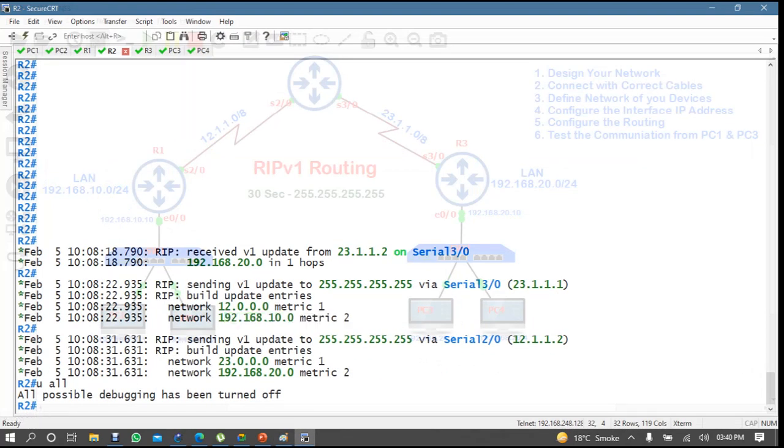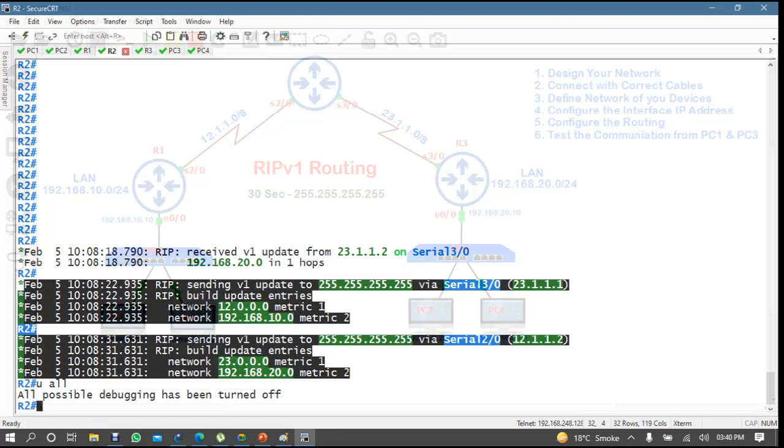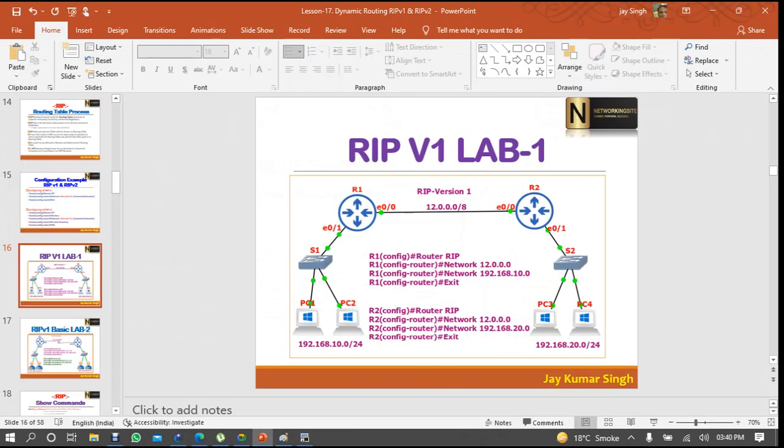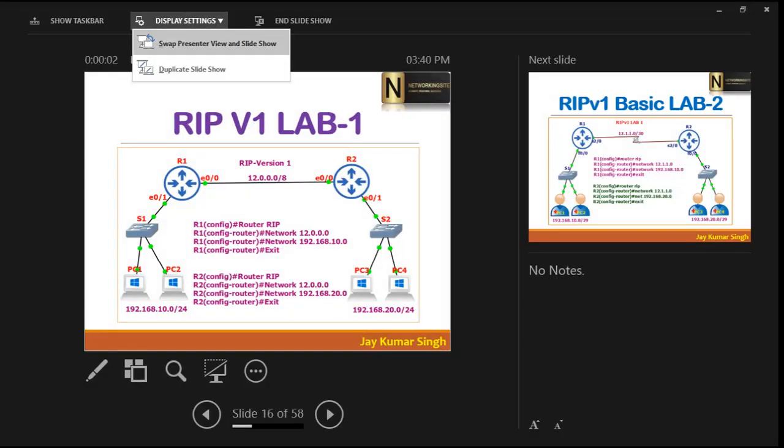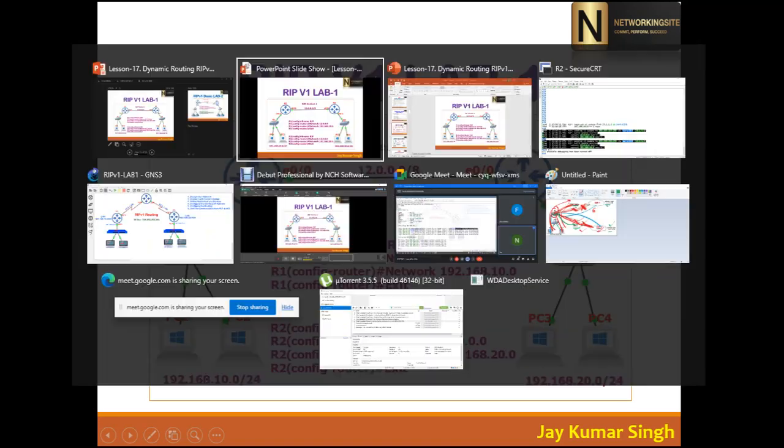So this information will be shared in the network, and whoever works with RIP will get the updates and change their routing tables depending on these updates. Now RIP 1 is completed. If you want to verify some other things in RIP, let's come again.